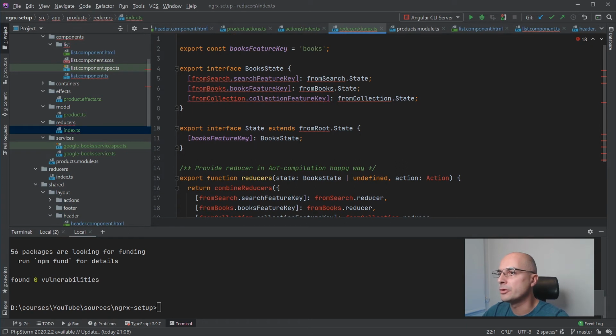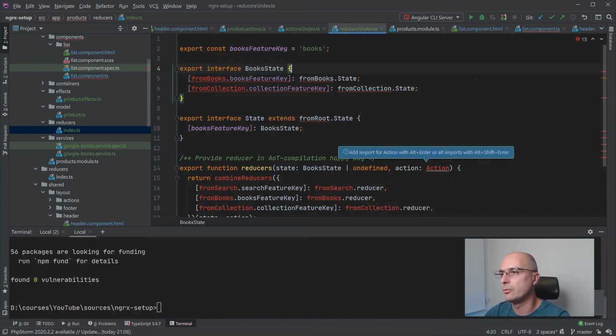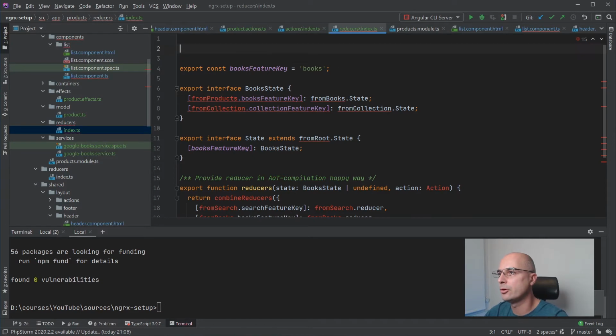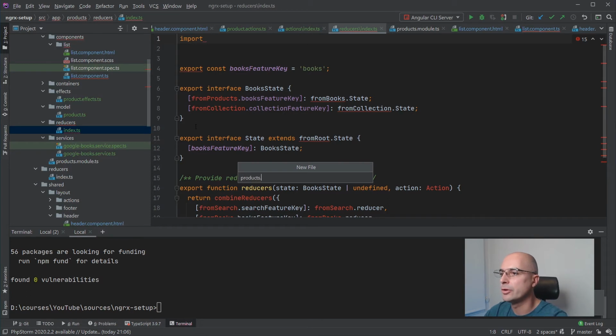Now they have from search, from books, from collections. We're going to keep it simple and we're just going to use from products, but this is the way that you would expand your module so that you have different tables for the NgRx. If you remember the NgRx store analogy, it's like a database. So we will only have from products here. And this from products will come from our store that we haven't created yet. That's why we're going to make one products reducer.